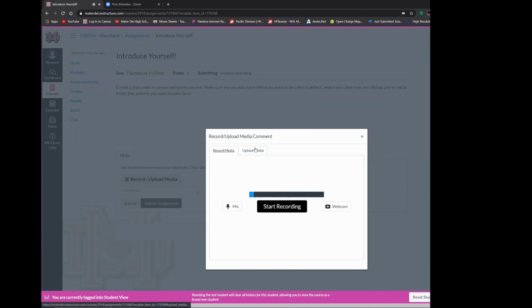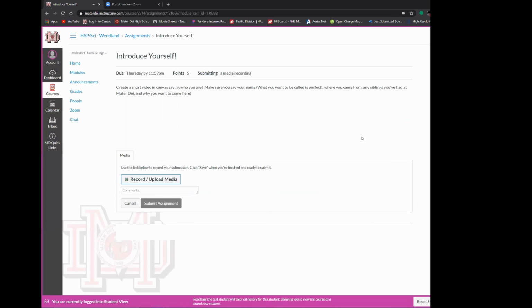If you're a little more tech savvy in computers, it's very easy. You could record it on your phone, email it over to your computer. And once you email it over to yourself, you could turn it in right here on Canvas. So that is how you do it.